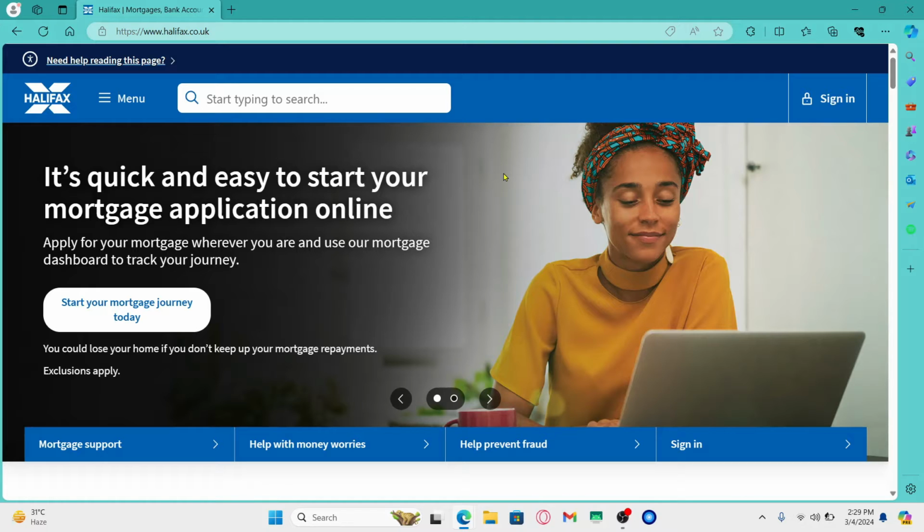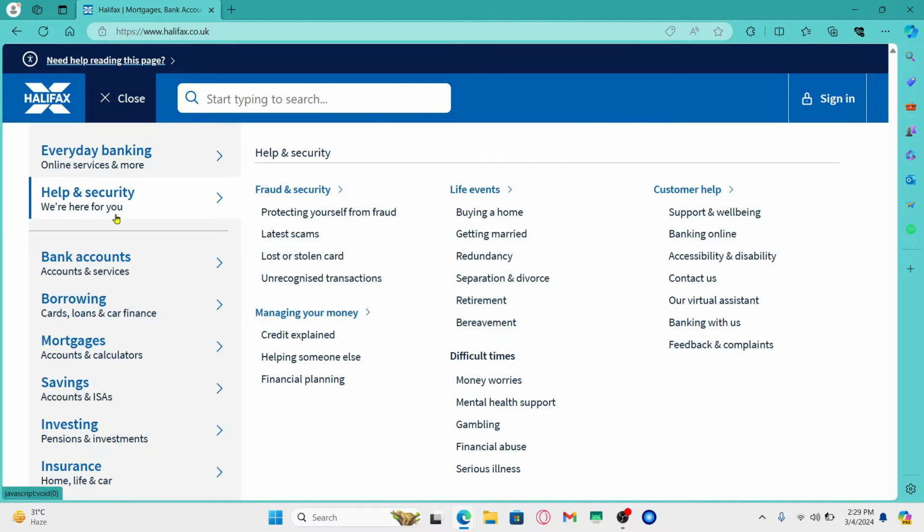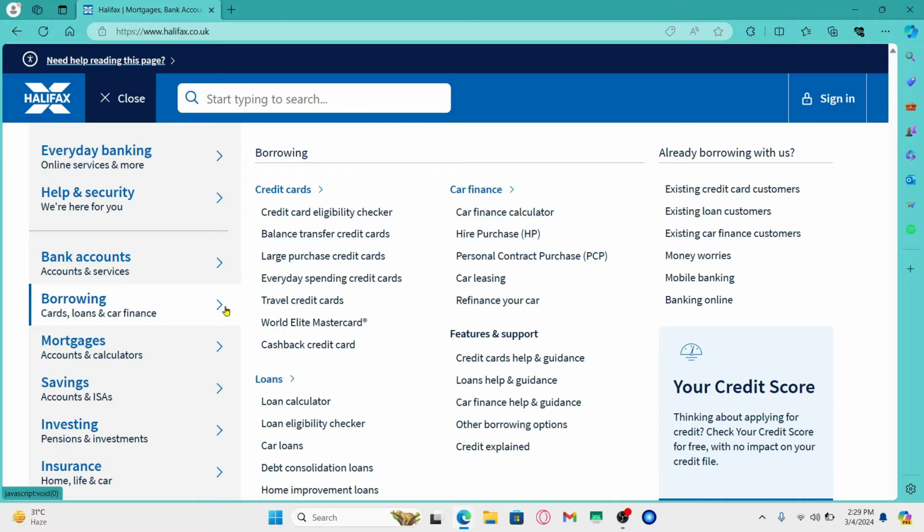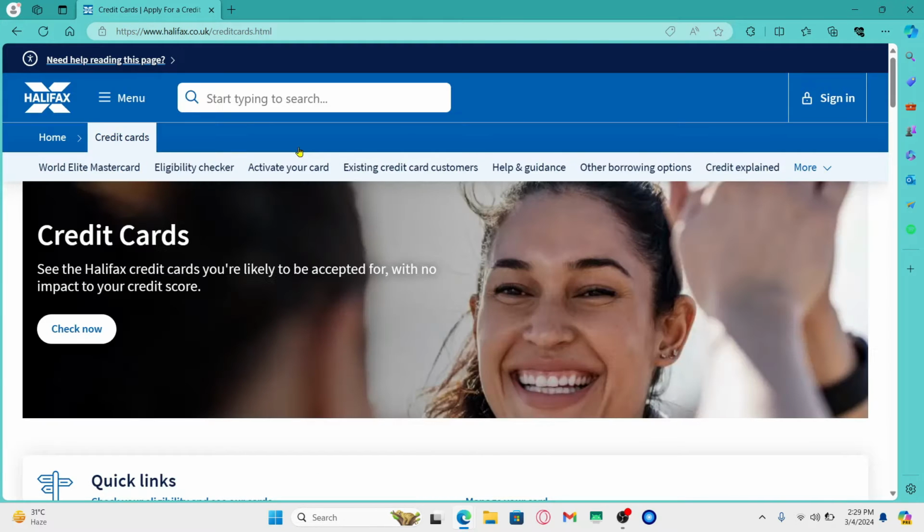Once you have been logged in, hover over to menu and hover over to borrowing. From the borrowing section, click on card, click on credit cards, and then click on existing credit card customer. From this page, you will be able to cash out all of your funds within your credit card.